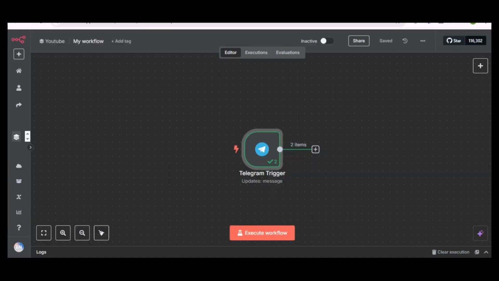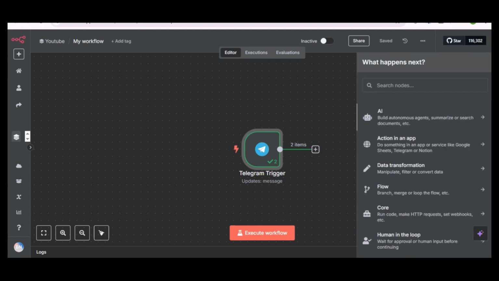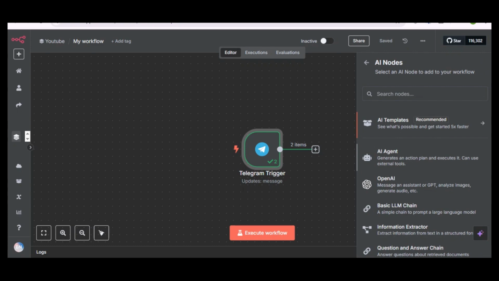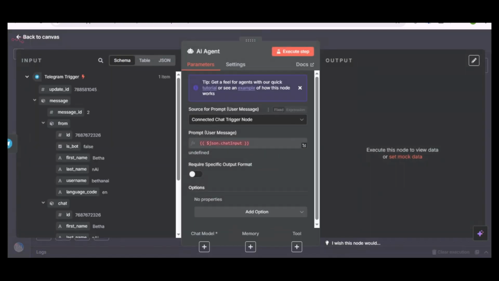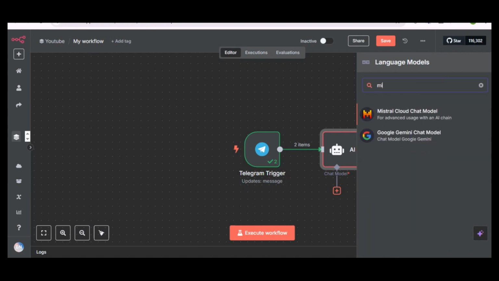Next, you're going to click on the plus button after your trigger and select AI. Again, within AI, select AI agent. We're going to customize this AI agent later. Okay, in terms of the chat model, there are a lot of chat models out there. In my case, I went with Mistral AI.